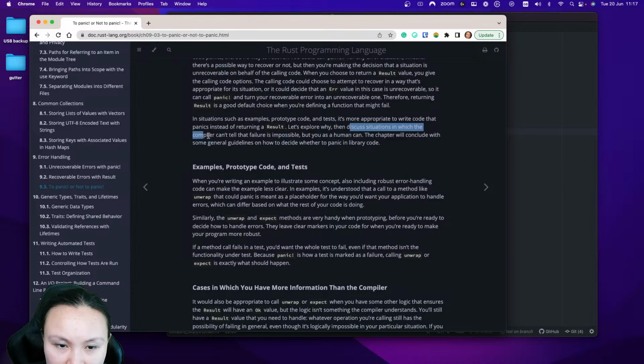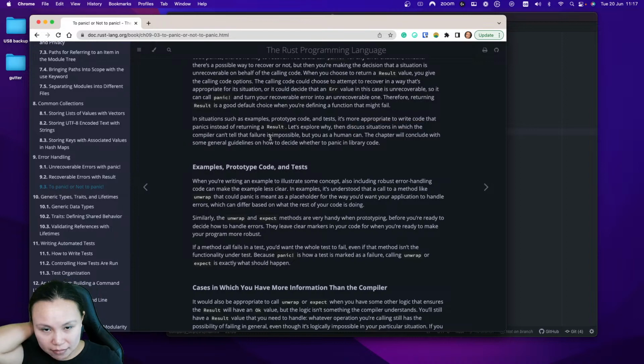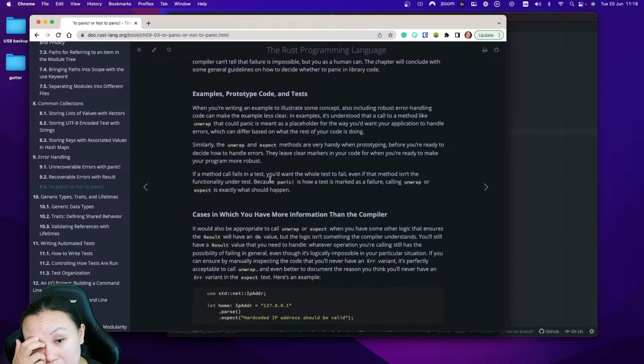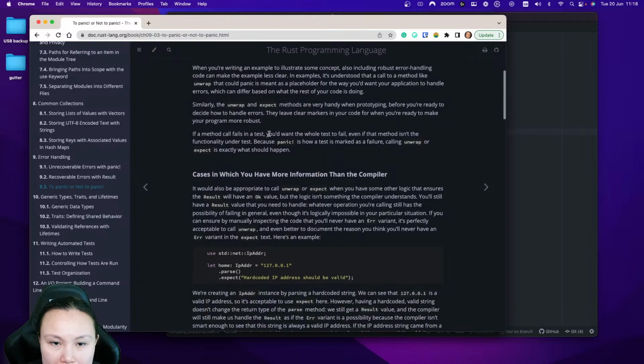Discuss situations in which the compiler can't tell. Sometimes failure only appears at runtime, and then if you panic, you can go there and debug. When you're writing an example to illustrate some concept, error handling code can make the example less clear. Unwrap that could panic is a placeholder for the way you want your application to handle errors, which can differ based on what the rest of the code is doing.